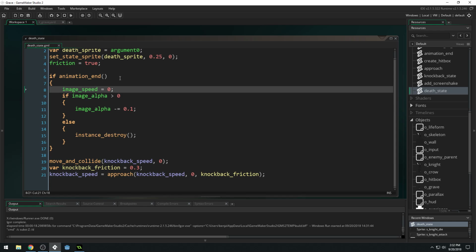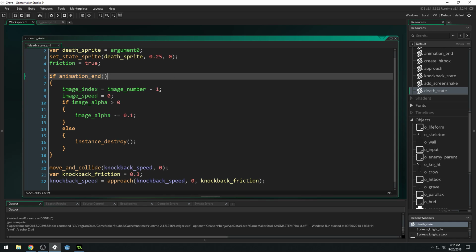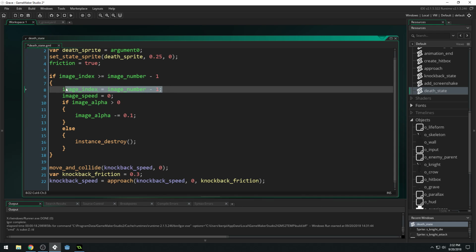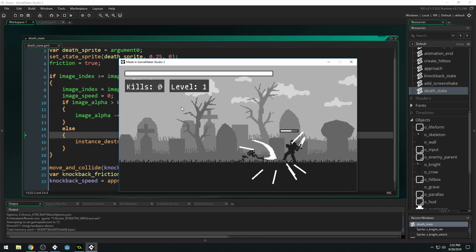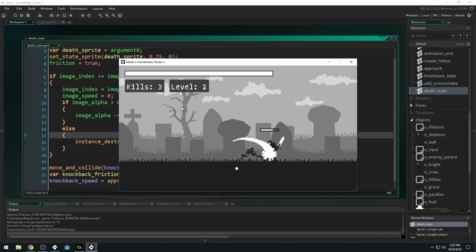Our animation end is designed to trigger pretty much once. So instead of doing that, let's undo what I just did there. So we set our thing to the last frame. Let's check to see if we're greater than or equal to the last frame. So if image index is greater than or equal to image number minus 1. So we're just checking to see if we're on this frame. If we are, then do this next bit instead of using the animation end event. Now, I could probably look into why this is the case, but you can see that works correctly now.